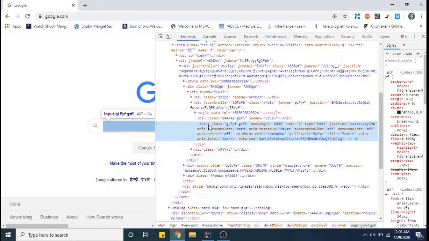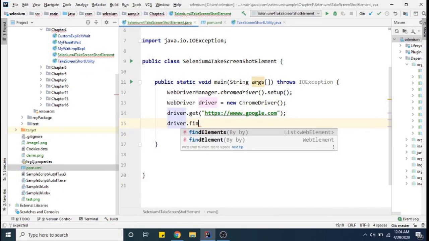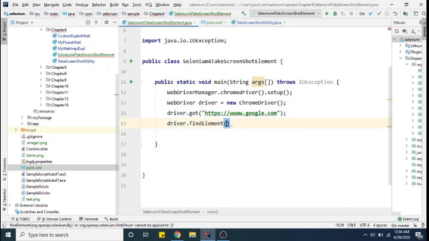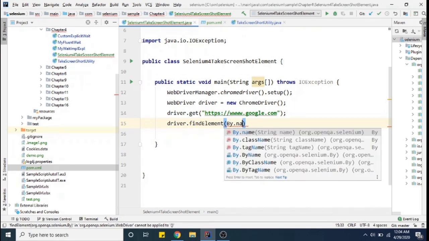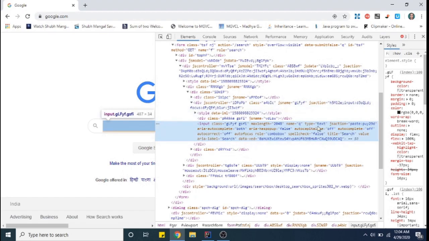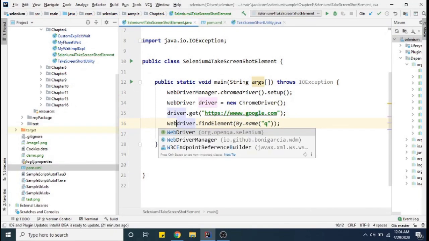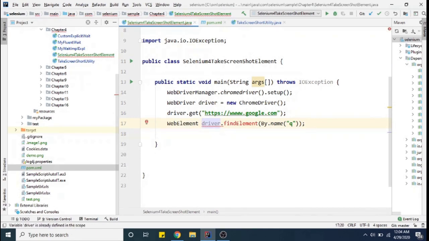If you see, there are many things in this, so let me use the name. So what I will do here is say driver.findElement, and here I can give By.name, and the name, let me just check again. The name here was q. So I will put q here, and because I need to fetch this element, I have to store it somewhere. So I will give it the name element equal to.